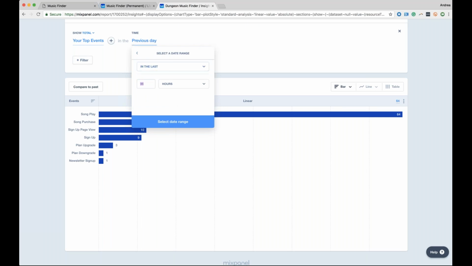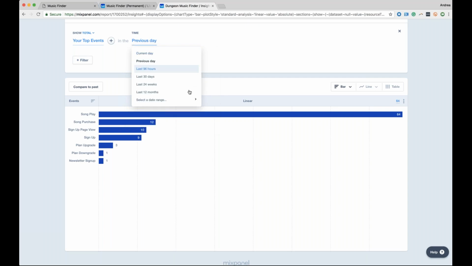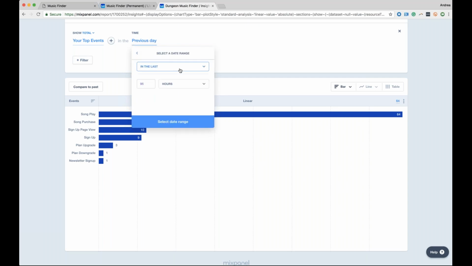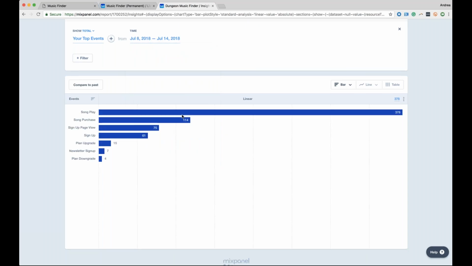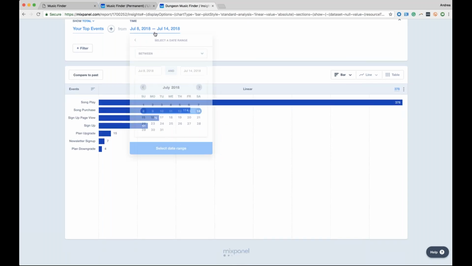In the select date range, you have the ability to choose in the last, let's say 96 hours. You can do hours, days, weeks, months. So this is actually really customizable. You can also do between, which is between 2 sets of dates. So if you only wanted to see the last 7 days, you would do of a week. Let's do July 8th and July 14th and press select, and your data will populate that way.